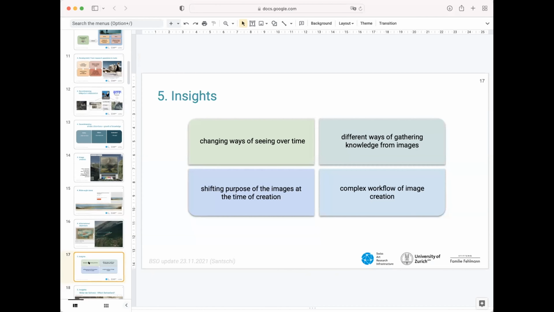I think I've shown you that the challenges are exciting opportunities for us. From them, we learn about the ways of seeing and getting information from images over time. They inspire us to form hypotheses about the image's purpose at the time of their creation. And finally, they also reveal how images might have been produced.